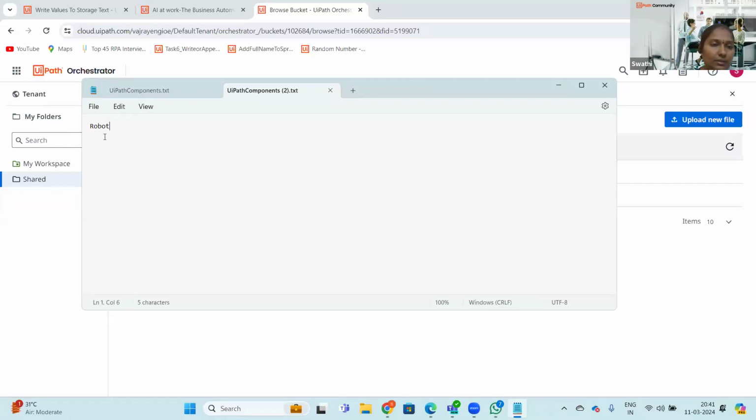Now first is Studio. Studio got replaced by Orchestrator. Orchestrator got replaced by Robot. That is why we get only the final value. If you want to rename or modify the existing value with a new value, then we can go for write storage text activity.